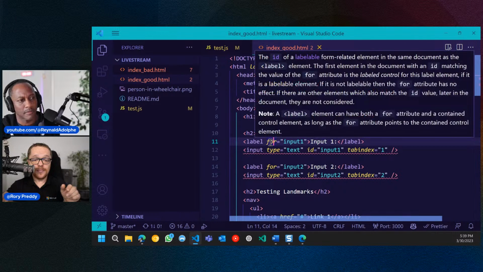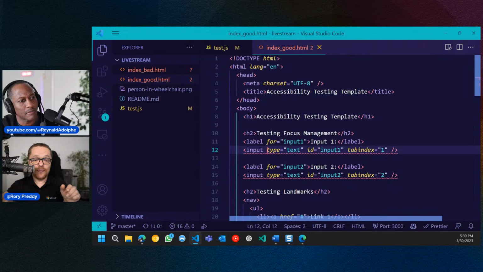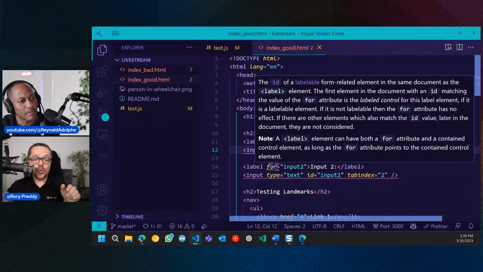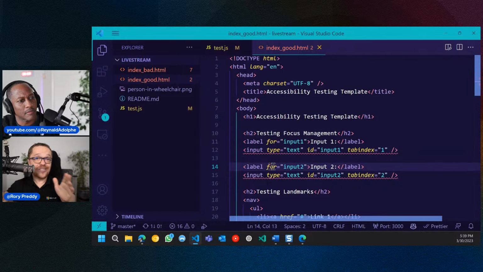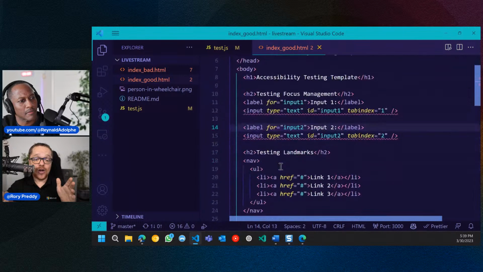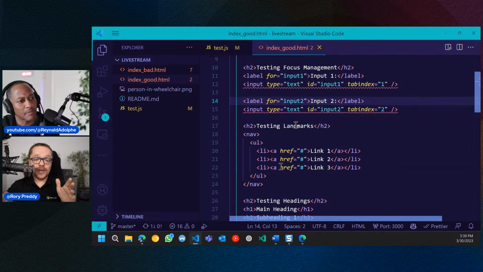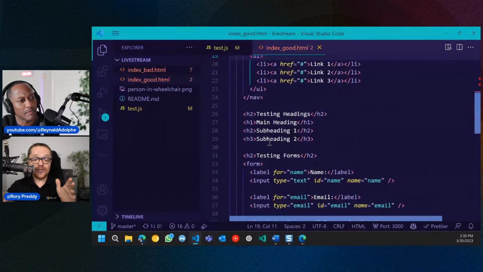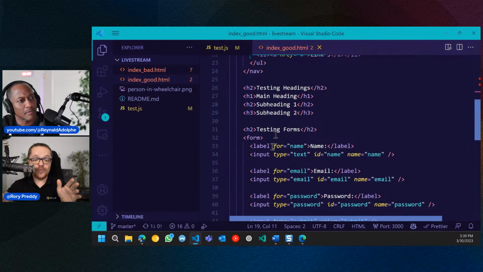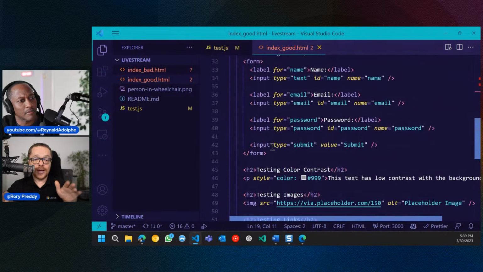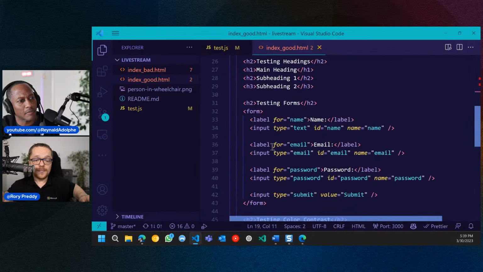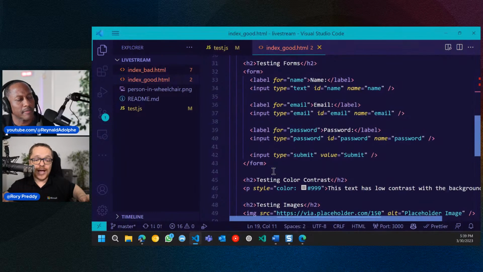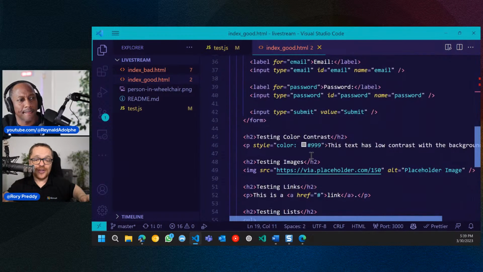We've got a label, and this is for a form field, an input field here. You always need labels for form fields. That's a WCAG compliance requirement. And you've got landmarks, which is nav, and a list, which is great. Testing headers. Testing forms, we've also got a form here with inputs. Let me go a little bit slower there. And then also color contrast, which you can see is the wrong color contrast. The images here, check that out.